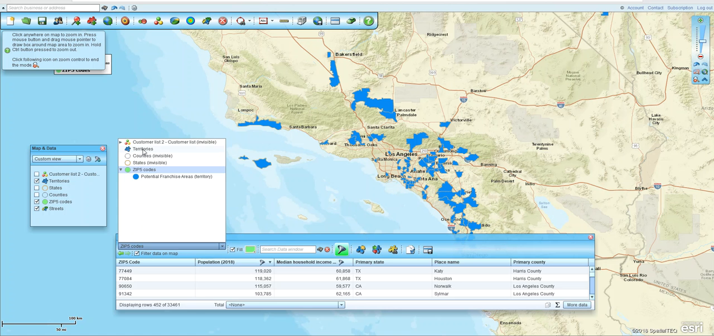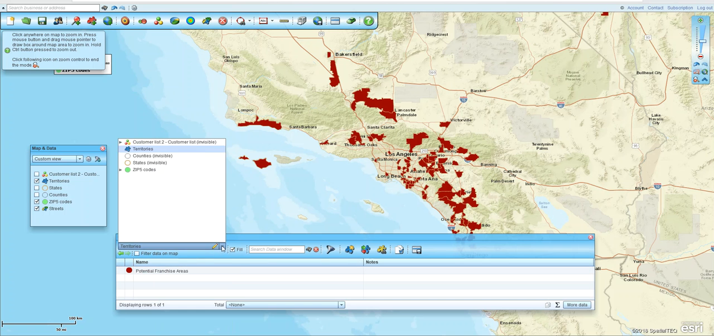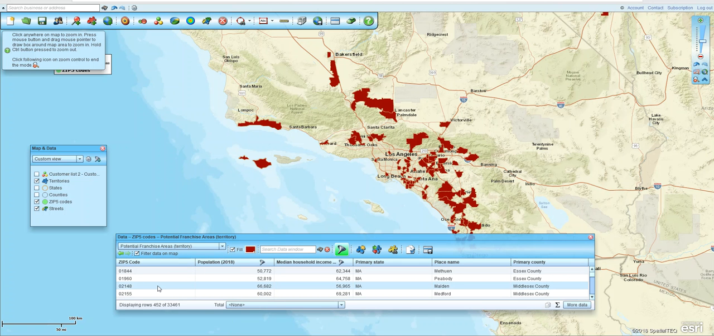So I could see my territories listed here. I could change the color to anything that I'd like to make it stand out. I can also go to my zip code list and see my territory listed here. So this would be all of the zip codes that are within this potential franchise area. So these are all of the zip codes across the United States that qualify by meeting those two demographic thresholds. And then if I wanted to, I could export a list of that data.